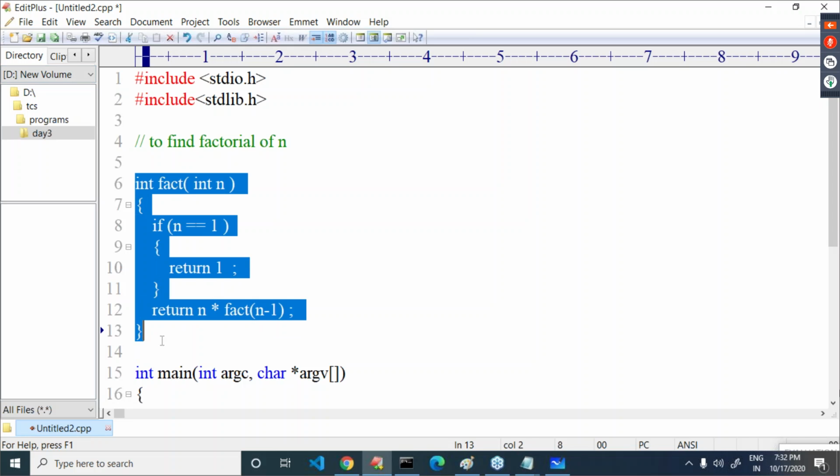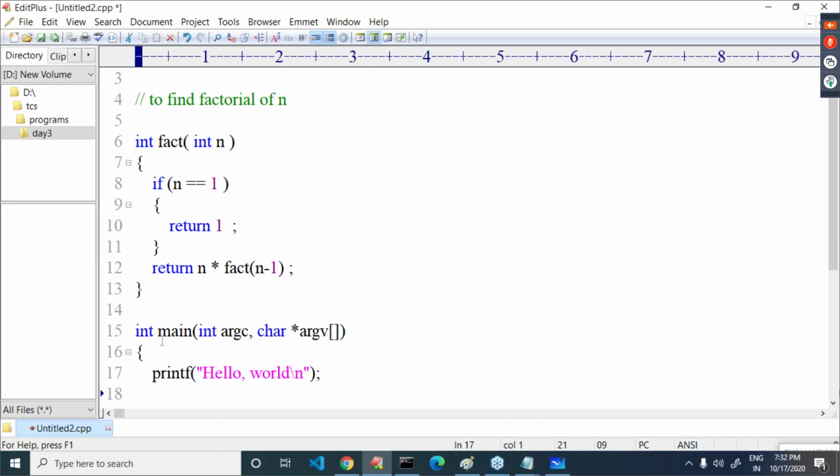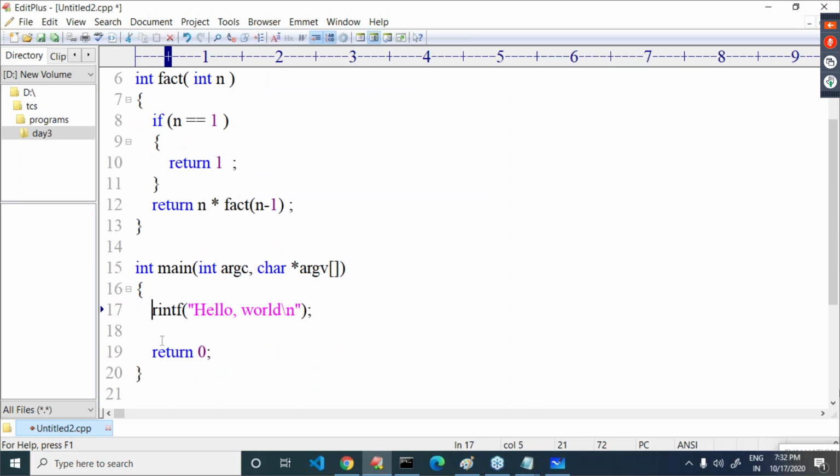Once my method is ready, it becomes very easy for me to write the remaining part of the code. Whatever we have done in the reversing logic, the same logic we can apply even here. So let me go to my main where I do my actual process. First read the input from the command line: int num equals atoi(argv[1]). Perfect.